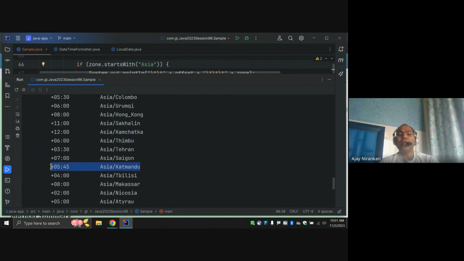This is Kathmandu, and this is Hong Kong. This is Kathmandu again. Kathmandu has two time zones, one is plus 5:45 and the other has a different name, also plus 5:45. So these names are just for human readability. This is Bangkok. Bangkok is plus 7 hours here.